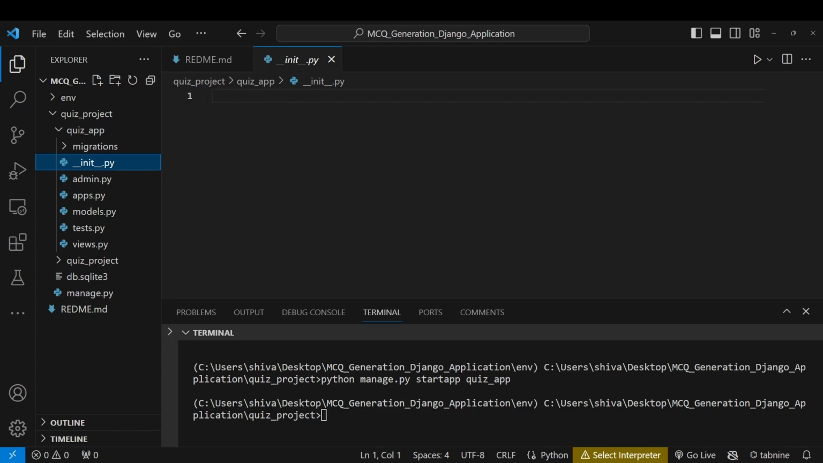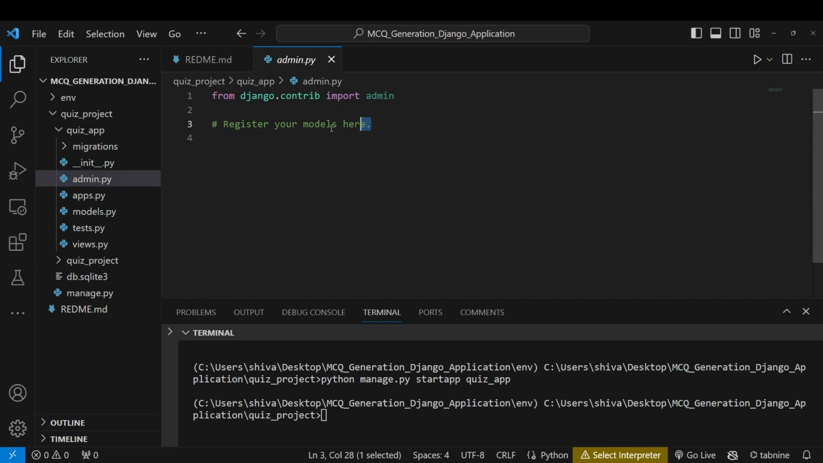Now after that, we have the admin file. This particular admin.py file is used to register our app's model with the Django admin. Later on we can write the complete code in this particular file. Now this particular file we can customize depending upon our requirement, whatever requirement we have related to our Django application.